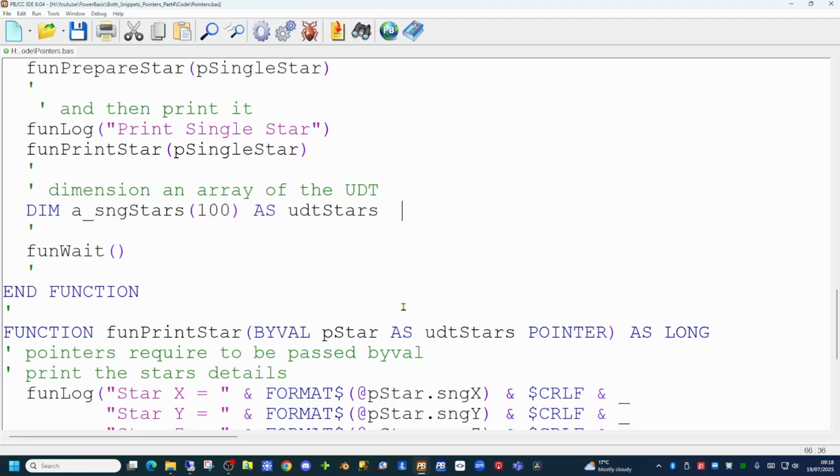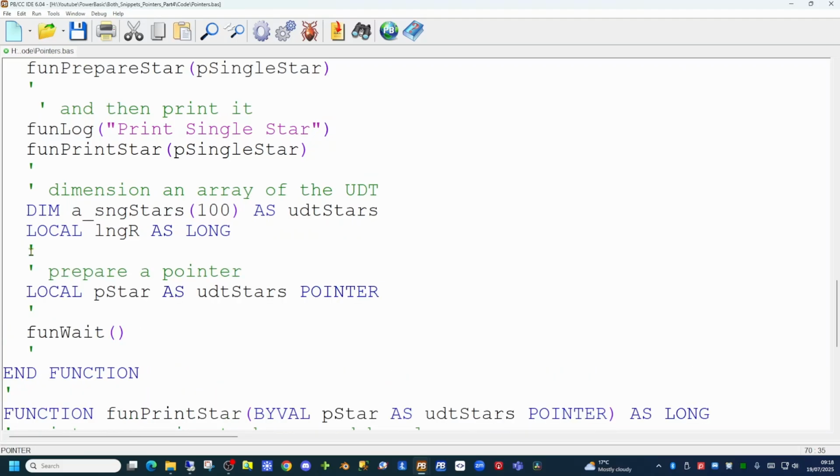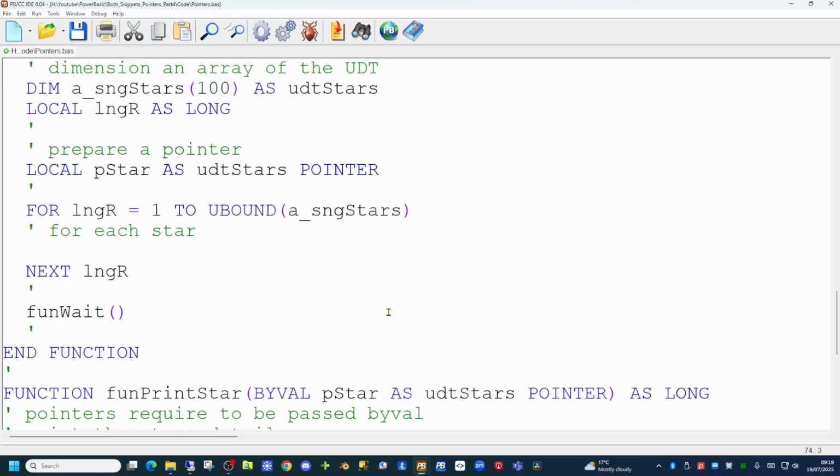So we now want to populate this array with values. So we're going to create a local variable to allow us to use a for next loop. And we're going to prepare a pointer, again to this user-defined type, just as we did before. And we're now going to step through each star in our array using a for next loop. We can determine the upper bounding of our array using the ubound command, which will return the value 100 as we have 100 elements within our array.